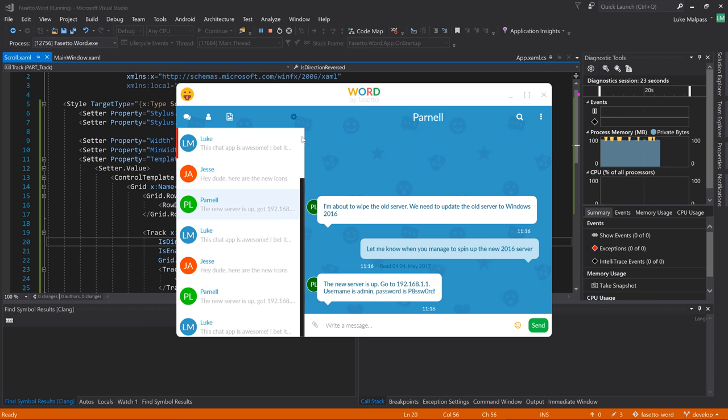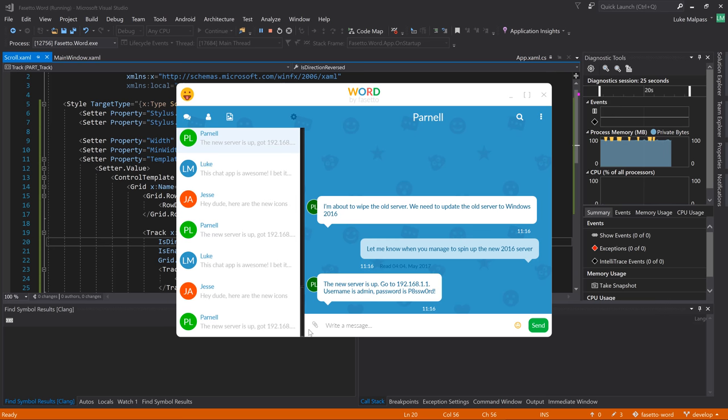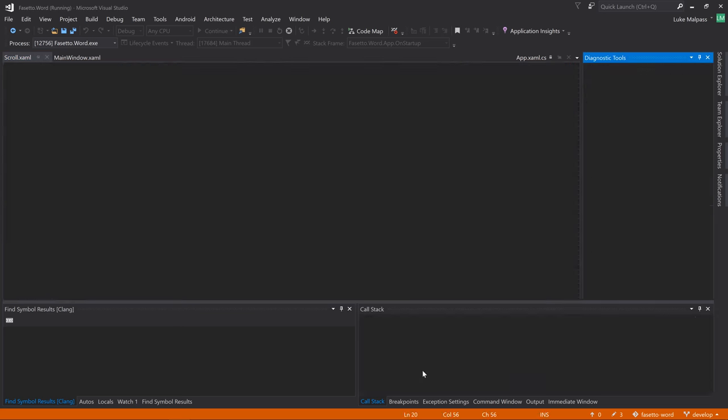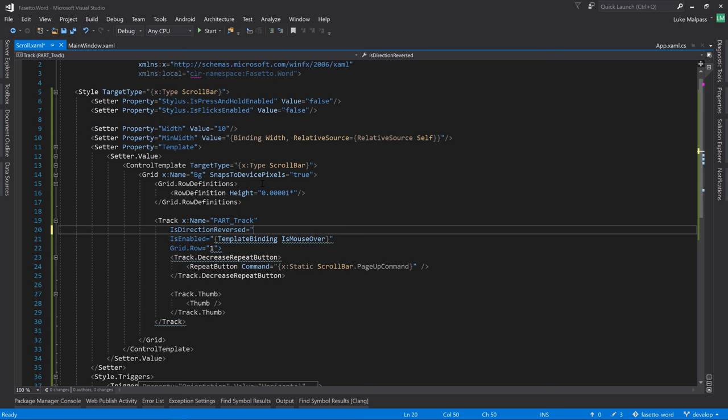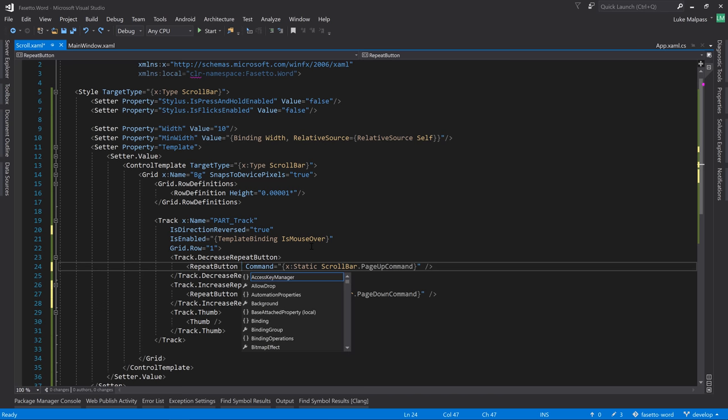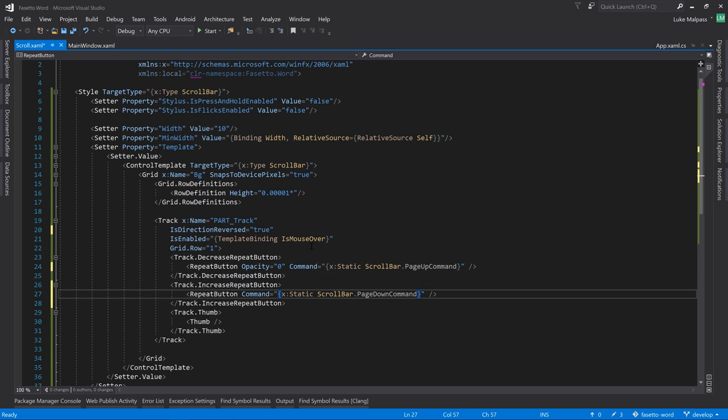The buttons up here, if I click the bar down there, it goes down. So I guess that's if you prefer reversing the scroll bar. We'll leave that as just true for now. And we want those two repeat buttons. So let's start by, well, really, the repeat buttons, we just want to make invisible on ours. So let's just do opacity of 0.